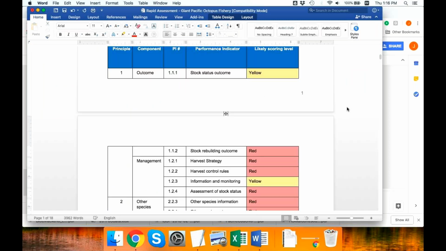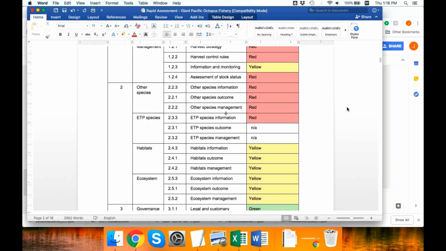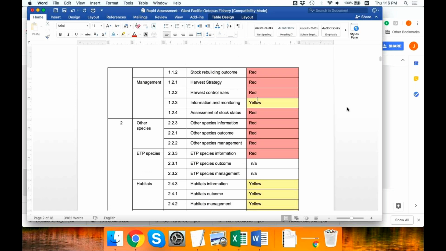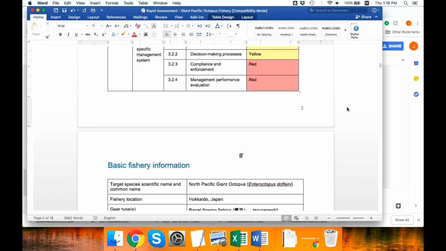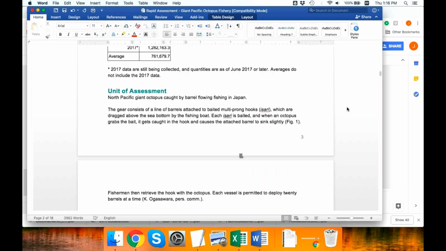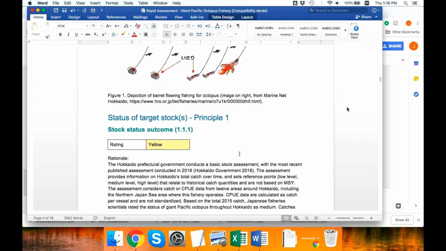So each of the indicators there has a rating, and you can use this to see, okay, there are gaps in these particular areas, and those are the ones you might focus on in an improvement project. Yeah, and then fishery information, etc., and each indicator with the rating and rationale. So that's how a report might look.